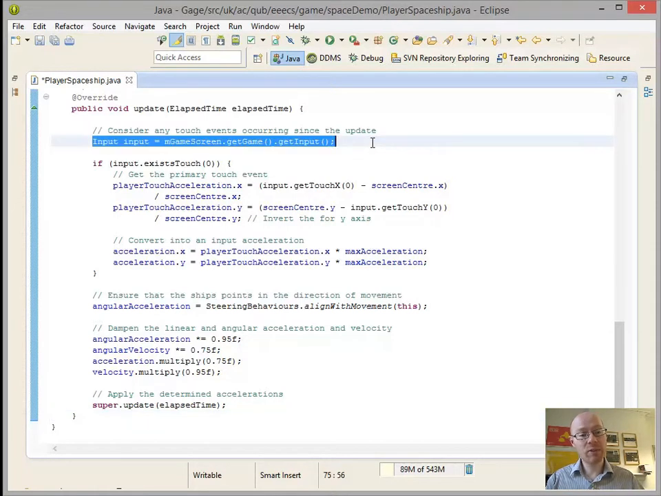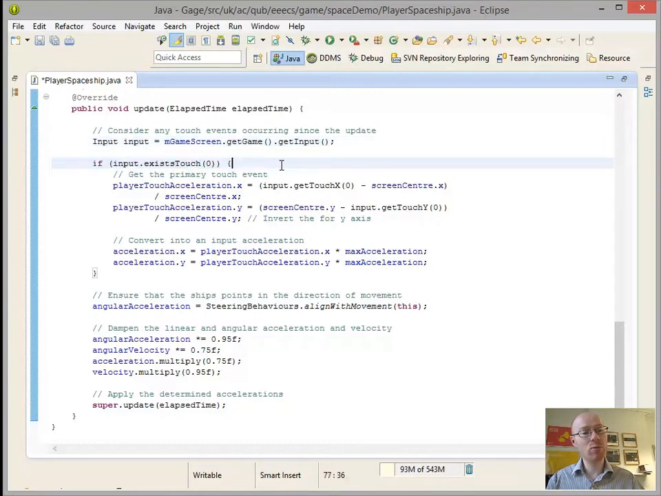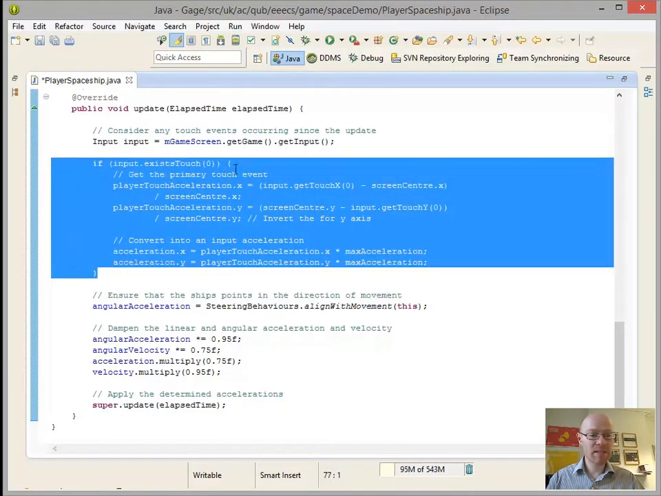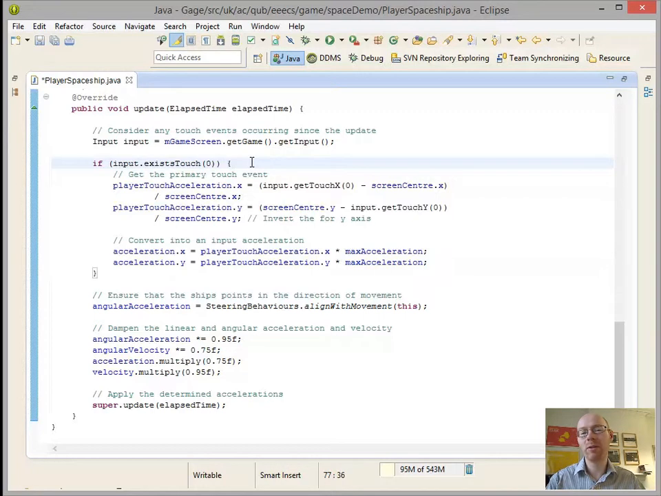In update, we're checking for input. So we go to our screen, to our game, and get the input manager. We check to see, do we have input? This is set up to assume single touch input, so we're not looking at multi-touch here. In fact, if there are multiple touches, you've got a question of what acceleration do you use? So there we're just going to use the primary input. Does touch ID 0, the first one, exist? If so, then we get that input and we turn it into an acceleration.